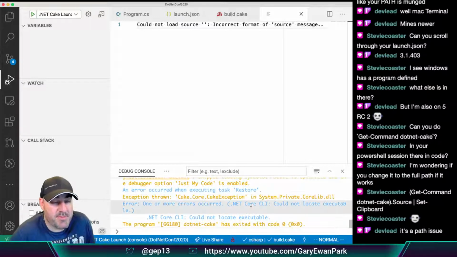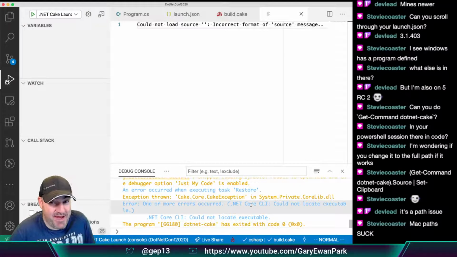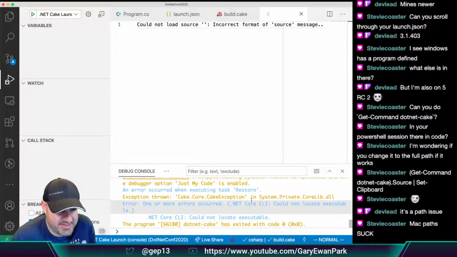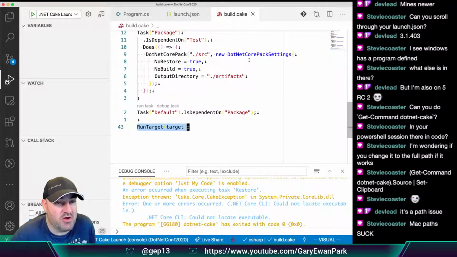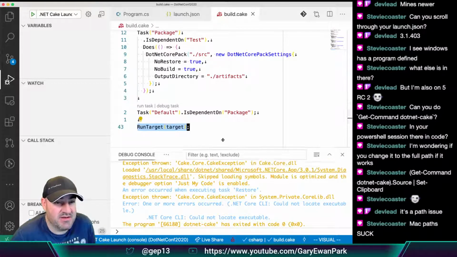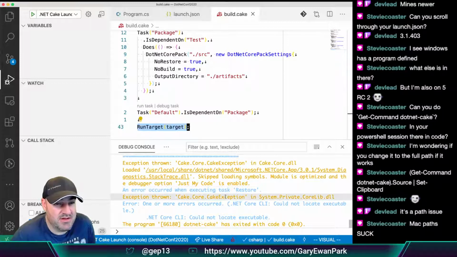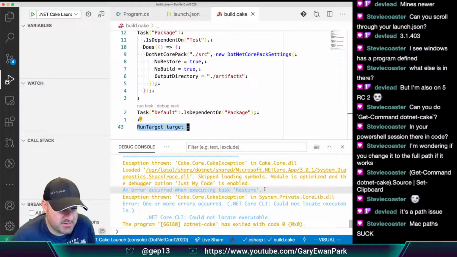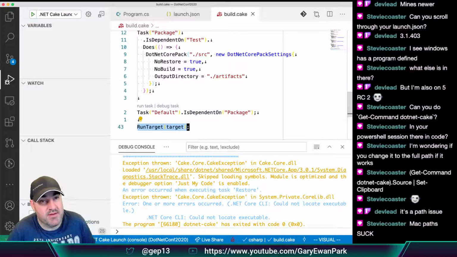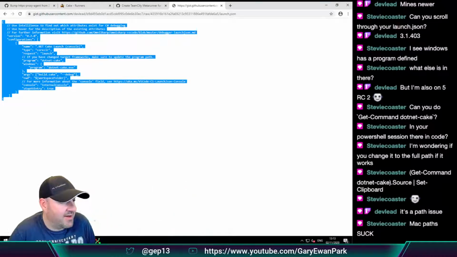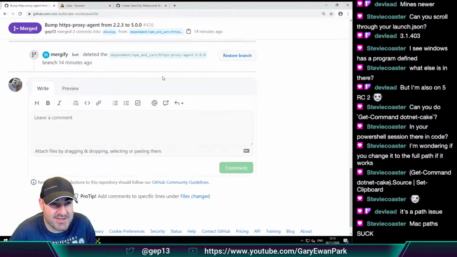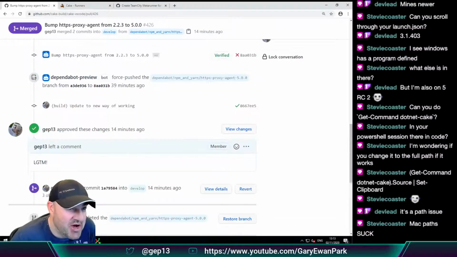Okay, it's a path issue. How does one fix the path issue? Because now it's telling me it can't locate the executable for the .NET Core CLI. Why not? Because it works fine when... I'm so confused. Okay. Let's talk about that later. I'll maybe give you a phone at some point in the next couple of days, Mateo. Figure it out.